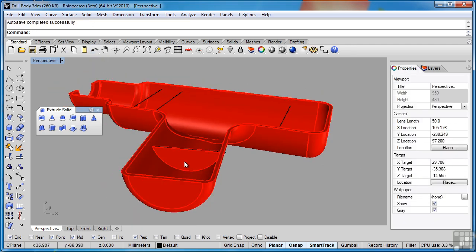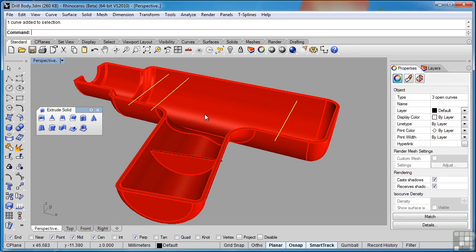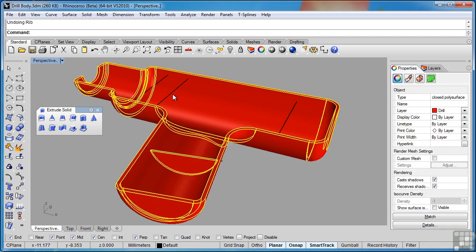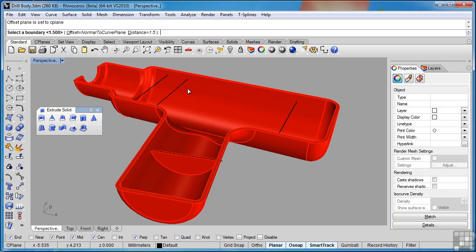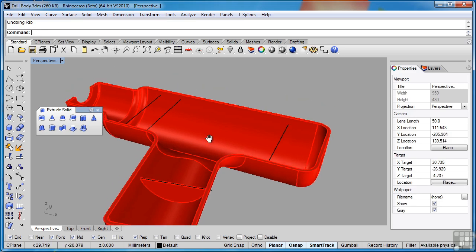Okay, so we've added the rib in this area. Let's go ahead and add these ribs up here. And let's make those a 1.5 millimeter size. And click here. Let's change projection. As you can see, those are cutting holes in the actual surface. Let's try a couple other settings on this and see if we can get them to work.